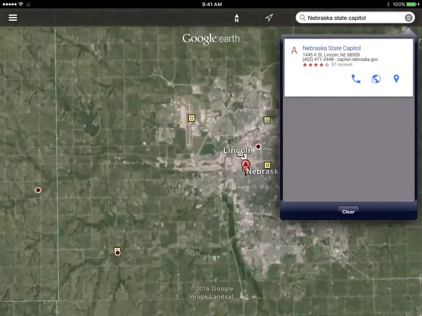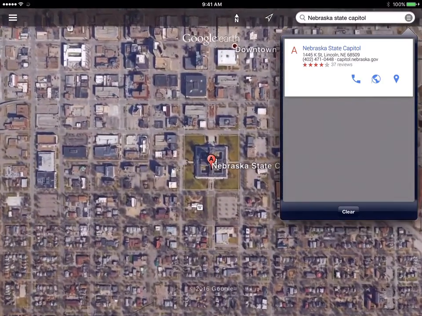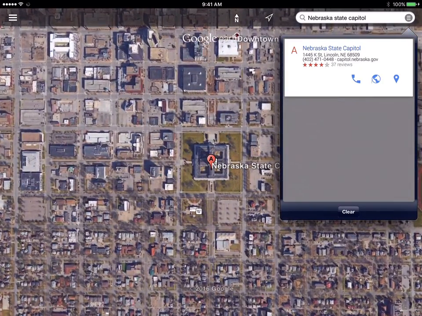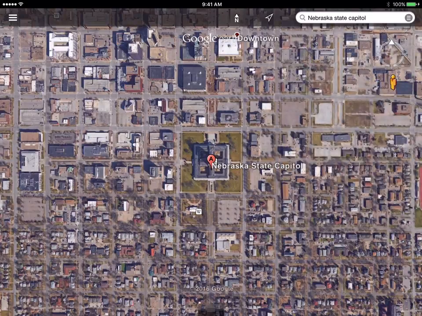And then again, it'll drop a pin on it. And there we go. If you don't want this box where it says Nebraska State Capitol, and it says the address of it, if you don't want to include that in your picture, which I would suggest you not, all you have to do is click somewhere else on your screen and it'll go away. So if I wanted to take a 2D screenshot picture of the Nebraska State Capitol, it would be just like what you see on the screen right now.